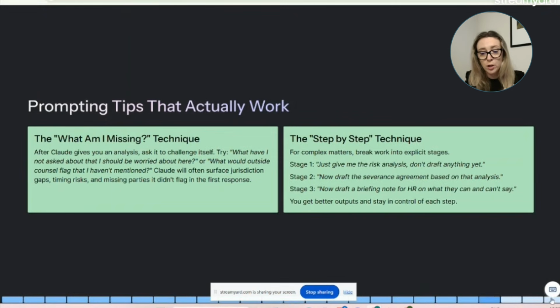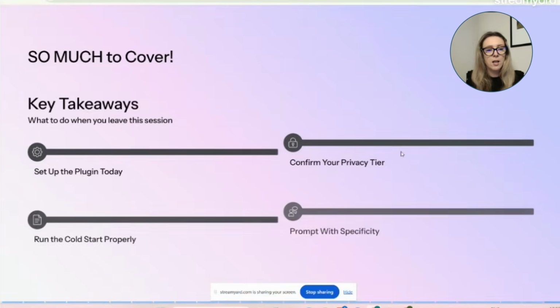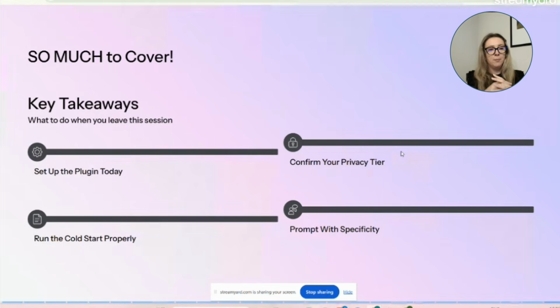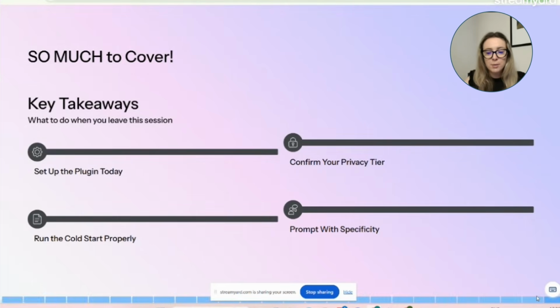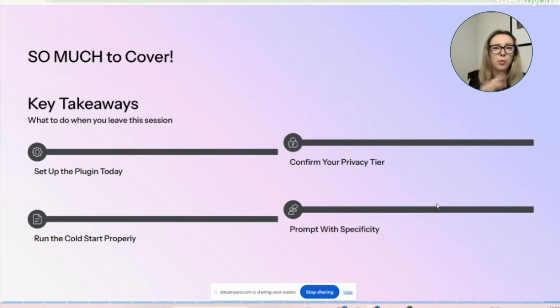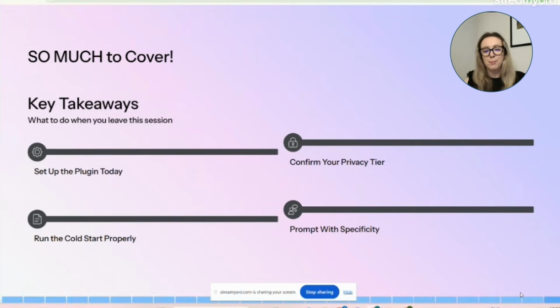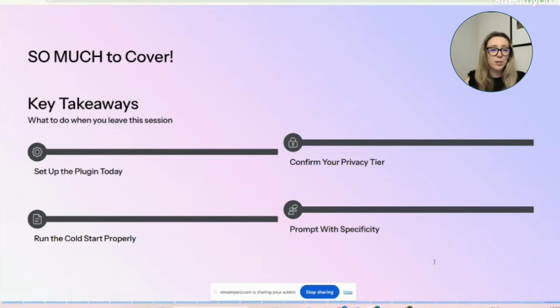It's a lot to go through. Let me just skip to this. It's so much to cover. So I've gone through the setup, how to actually set up Claude for legal, which is important. You can't do anything without doing that. I've gone through how to run through the cold start properly, gone through the privacy information and how to prompt, and also I've gone through a few different tasks and how to do it in practice. There's so much to go through.